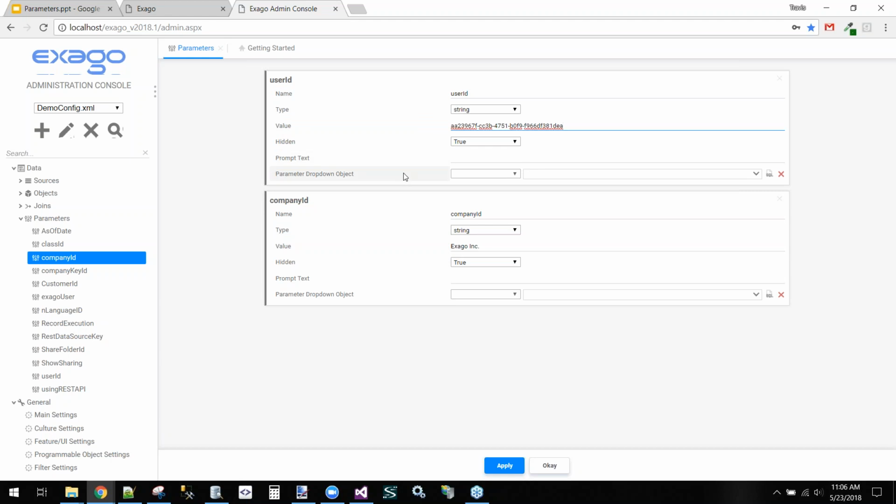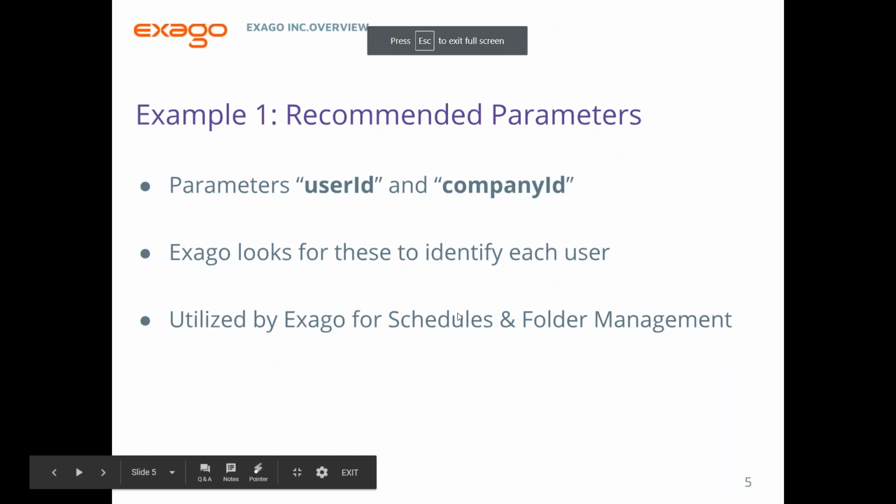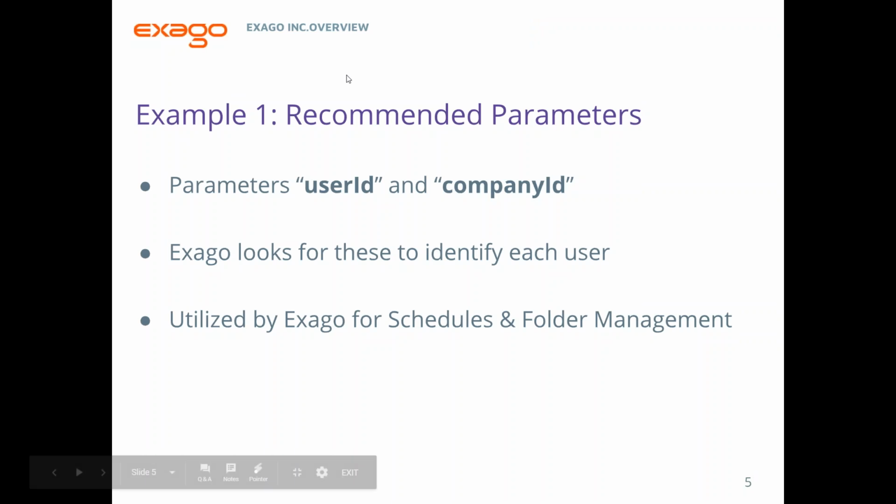So there's not a lot of use case for this first example, just that these parameters should exist in your environment, and if they don't, you should definitely create them or talk to your administrator and make sure that they're created. In a moment, we'll look at these parameters, hidden, prompt text, and the others. So jumping back here, that's our first case, just this simple, how do we create parameters and that you should create these user ID and company ID parameters.